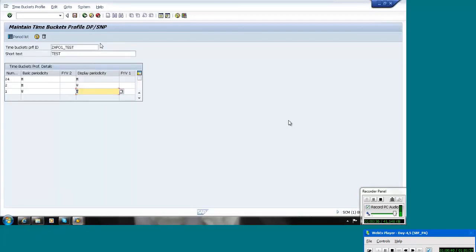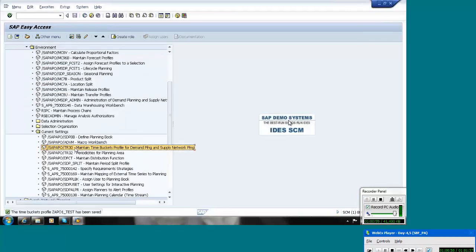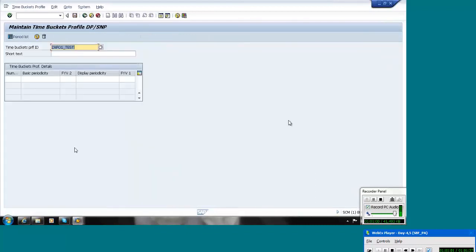And if you want to do it based on the fiscal year variant, here we need to select the fiscal year variant. I will save this one also, the APO1 text. So if you select this bucket, the first 1 week it will show as days, the next 2 months as weeks, and the remaining will show in the monthly bucket.